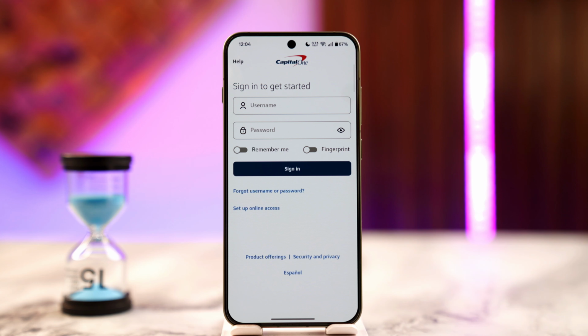Enter the payment details. You can make an instant payment, or you can choose to schedule it for a future date after entering the payment amount. This way, you will be able to make a payment in the Capital One app.